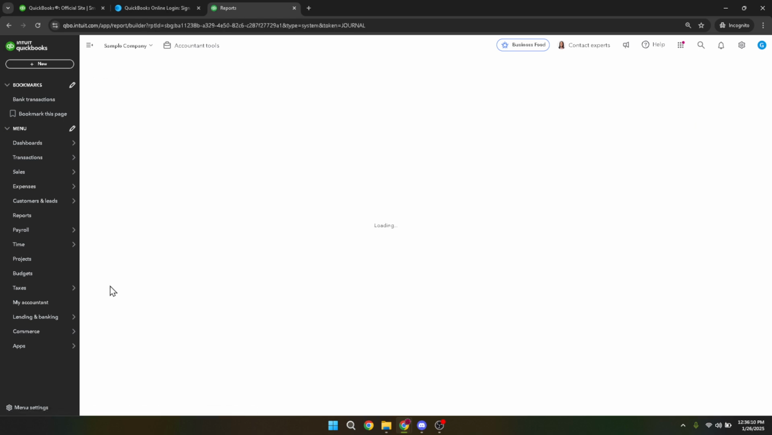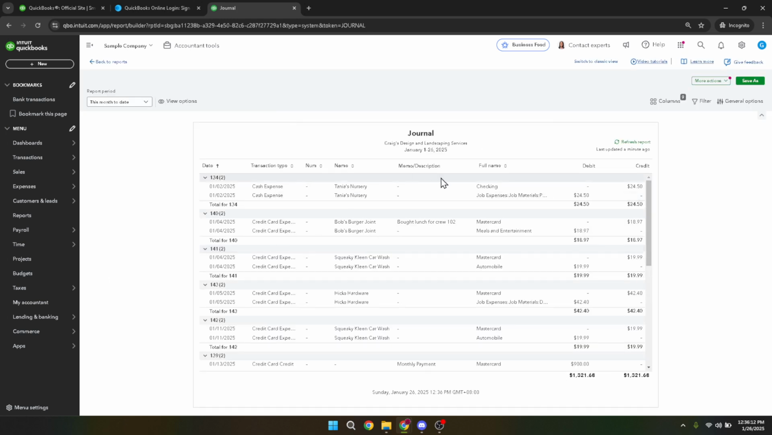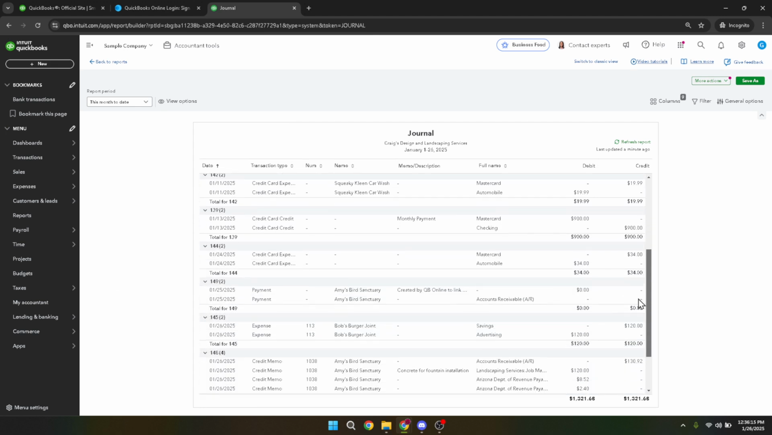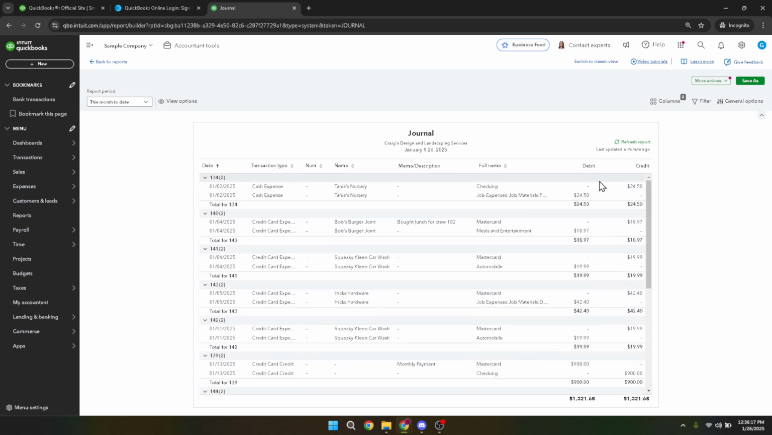The journal report will give you a detailed list of all your business transactions, allowing you to review and verify entries with ease. Reviewing this periodically is a good practice for maintaining accurate financial records and catching any discrepancies early. And there you have it, a simple way to view your journal entries in QuickBooks Online. Remember, keeping a keen eye on your financial entries not only helps in maintaining transparency, but also assists in preparing your accounts for audits or tax season.